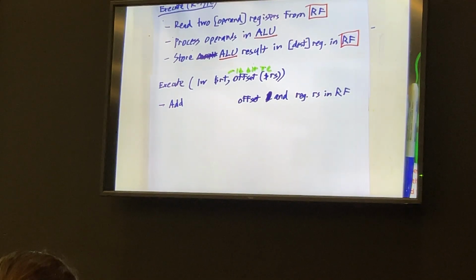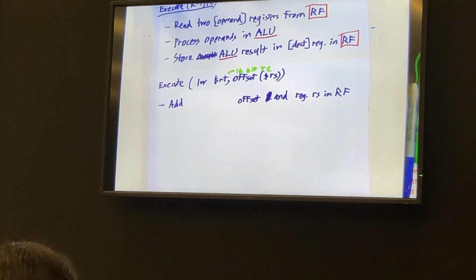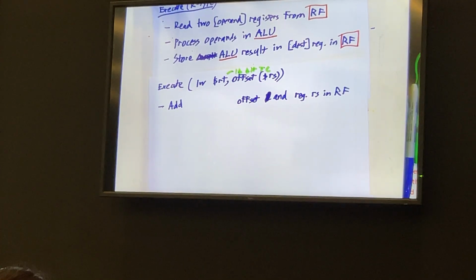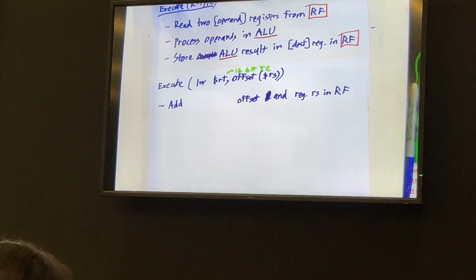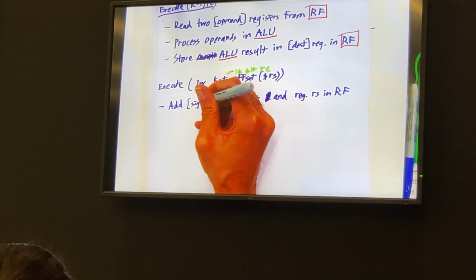Now, why did I leave some space there? The offset is 16 bits, and the register in the register file is 32 bits, so you have to do something to the 16 bits to make it a 32-bit number. And we know that this number is going to be two's complement. So how do we convert a two's complement 16-bit number to a two's complement 32-bit number? We do a sign extend.